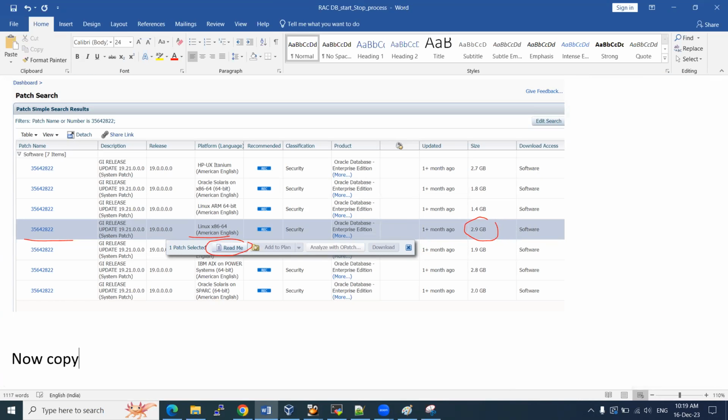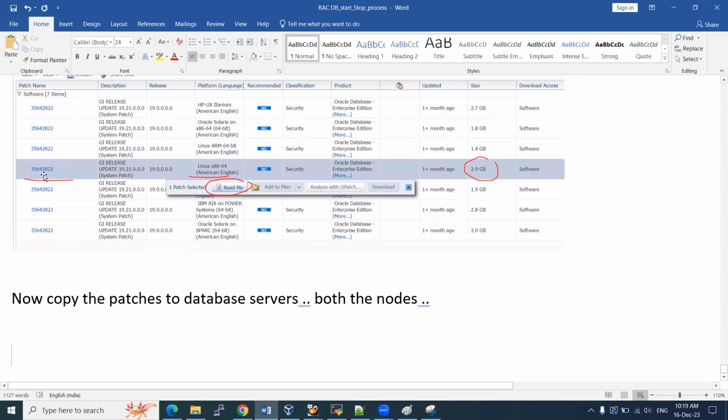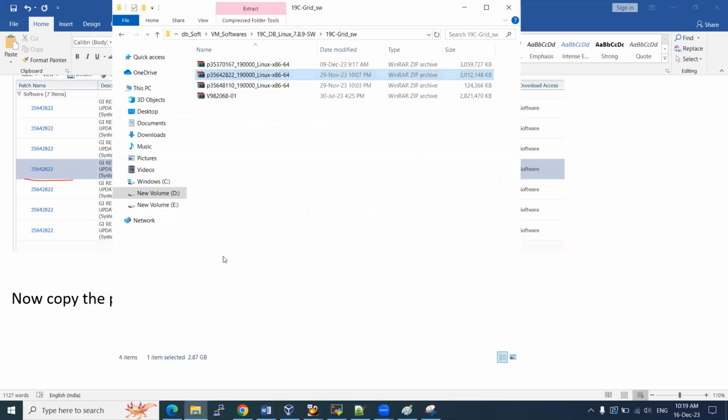Now copy the patches to the database servers on both the nodes. On both the nodes we need to copy the patch, whatever patch we downloaded, 356.42822. This patch I have downloaded.